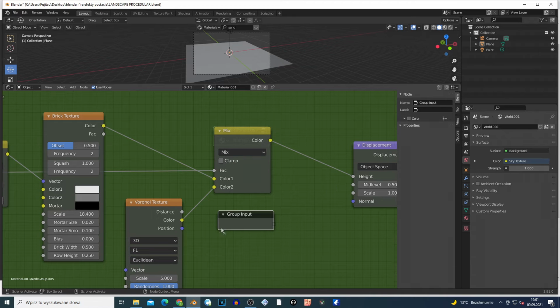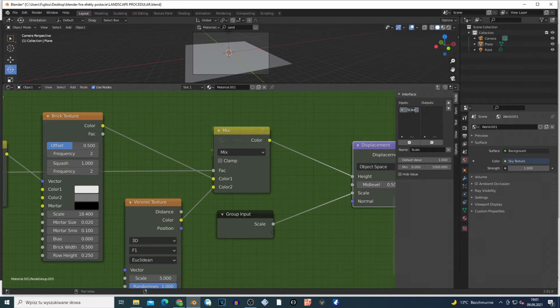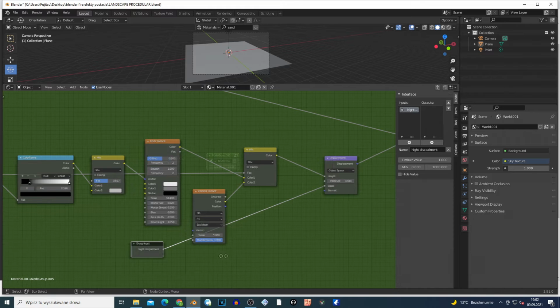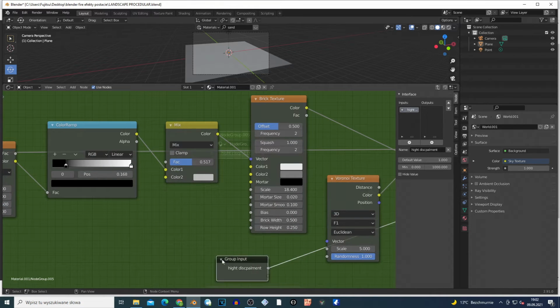Now, we have this group input. I'm gonna drag this to the scale on the displacement and click N. You're gonna have this side window. Go to the first one and change this to height displacement or whatever, because this is the height on this displacement. The scale of the height, how big the landscape is, the height is the landscape. You get it.